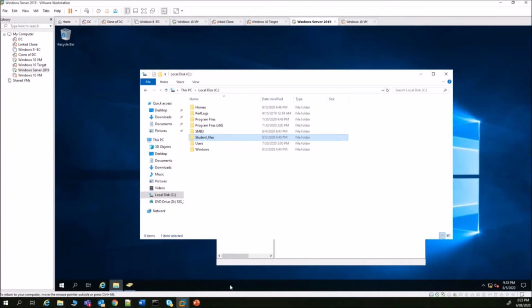I'll give you a poll. What permissions do students get to this folder? The first one is full control, modify, read, write, execute, or RX, read and execute.